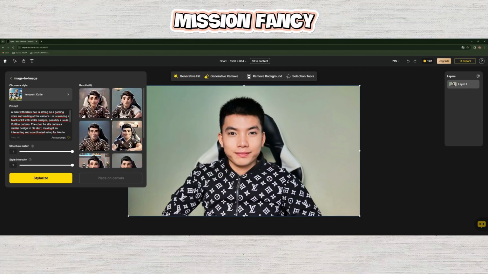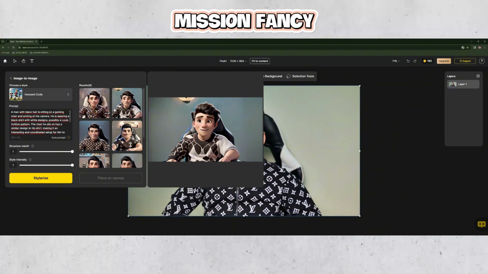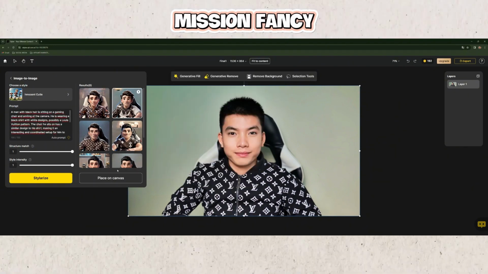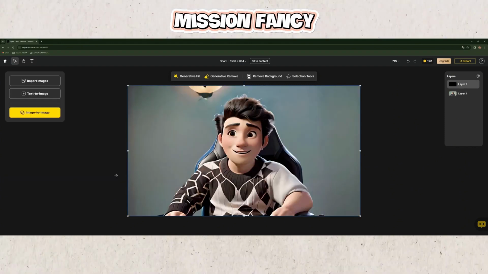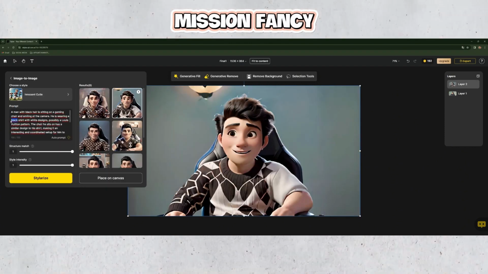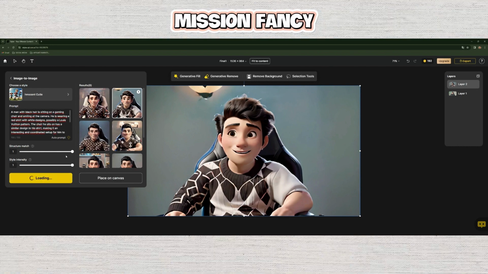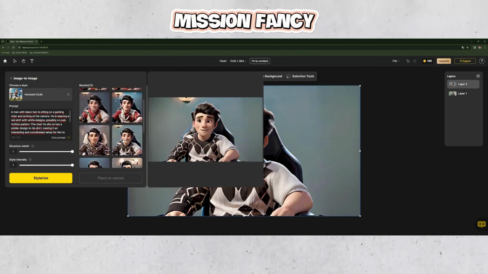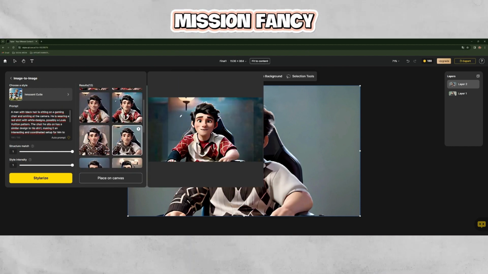Next, we explore various styles and select the one aligning with our vision. I'm inclined towards a slightly pixelated, cartoonish aesthetic, so I opt for the second option. Upon selecting, place it on the canvas. It's advisable to generate multiple variations for diverse scenes and attire. Modify the prompt to experiment with different clothing, generating a spectrum of character options.